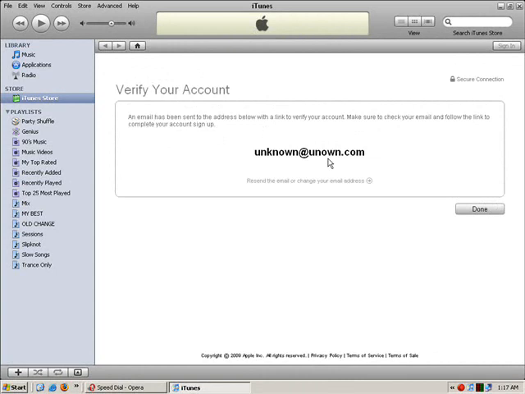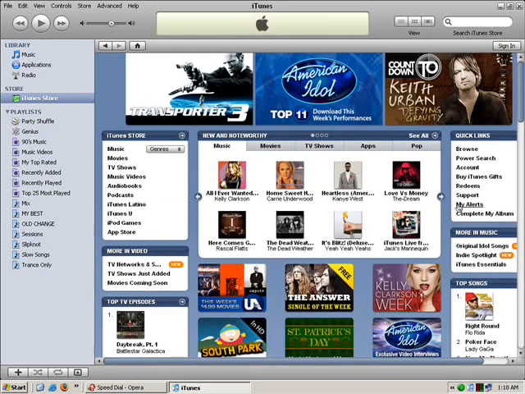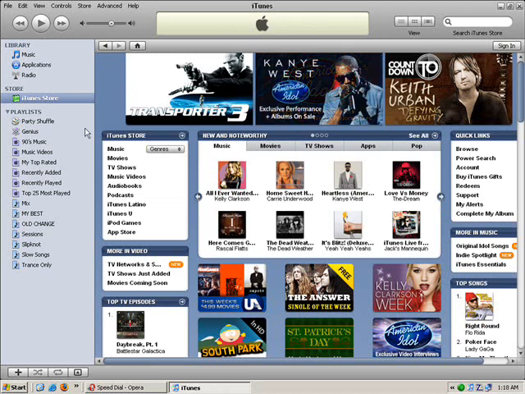Anyways, you have to open your email first, then click on the verification link that's sent to your email. Once you've clicked there, your email will automatically be verified. Once that step is done, just click here, done. Now you're back to the iTunes store. Okay, once you reach here, you just have to select this button here.